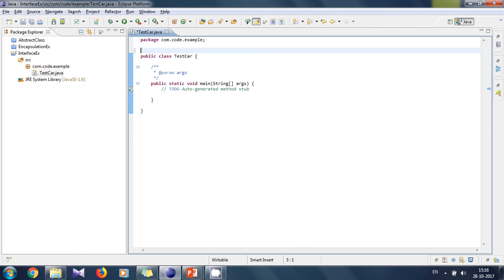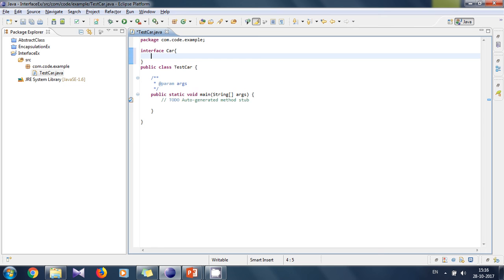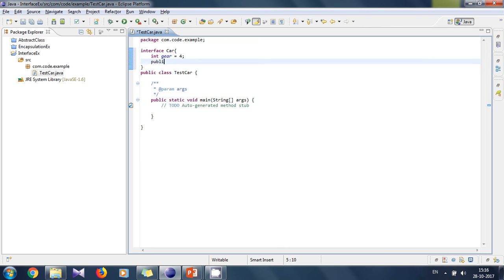Now let's see how an interface is created. An interface, as you all know, is created by using the keyword interface. I'll name it car. We will just do exactly the same things as we have done in our example in the first video. Interface car, let's say it has a variable gear equal to 4. Then it has a method public void driveStraight. It's an abstract method, so we'll just put a semicolon.